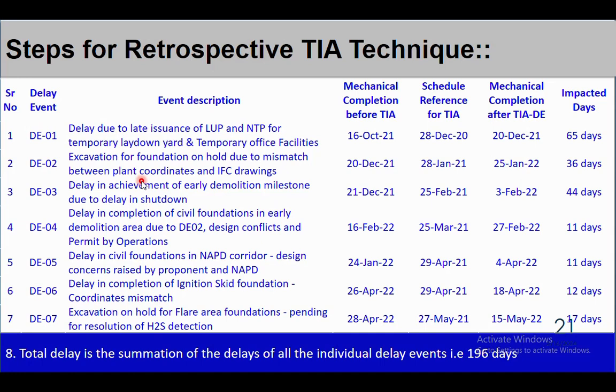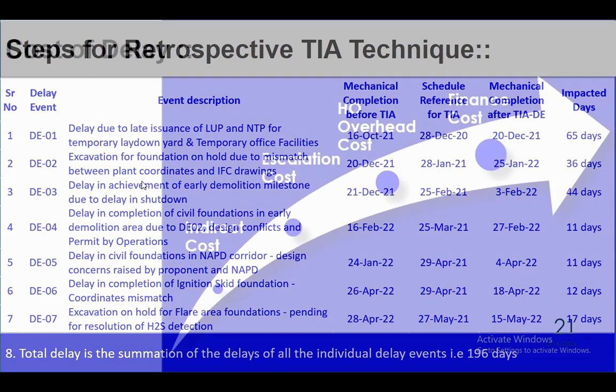So this is how we can use our retrospective time impact analysis technique to find out the delays. Basically there are 2 steps in delay analysis. One is you have to build your case, taking any of the techniques, retrospective or prospective. Once it has been approved or acknowledged by the client, then it comes to the second part, that is cost. So we will see in the next slide.